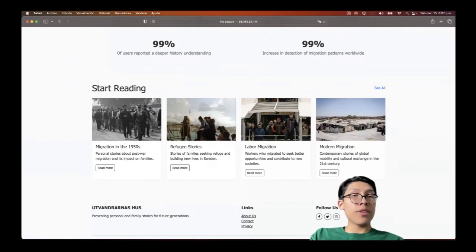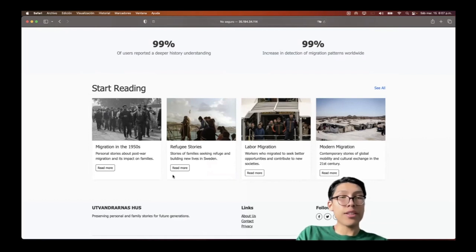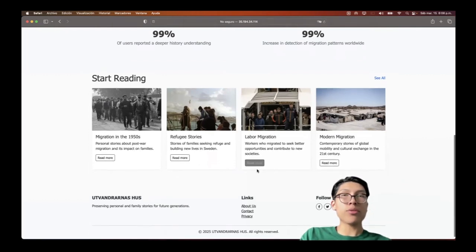At the end of the homepage, we display a selection of featured stories, cards presenting different migration narratives organized into 4 categories. Each card includes a title, a brief description, and a Read More button that leads to the full story. These stories cover different historical periods of migration experiences, providing a diverse view. There's also a See All link that directs users to explore all available stories.